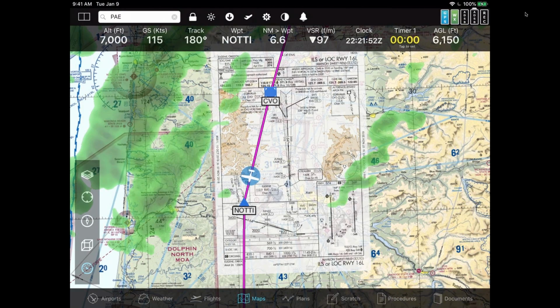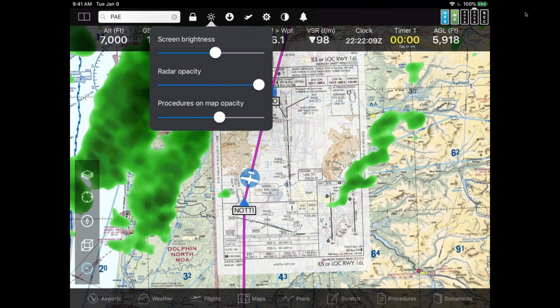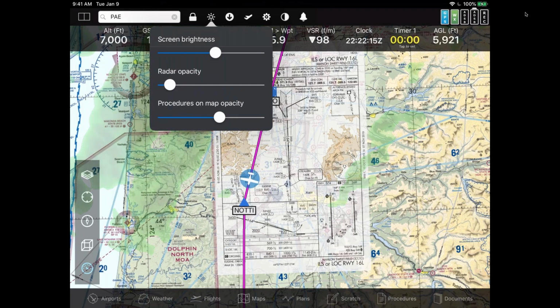Now, let's get back to the brightness control part. So if I tap on the brightness control at the top, not only do I have screen brightness, which I can't show you in a presentation, it only works on a real iPad, but see what happened when you take the radar opacity. I'll make it more opaque by moving it to the right. Notice that the green is totally opaque. You can't see anything behind it. Versus if you move it all the way to the other direction, you can barely see it. The default is probably somewhere in the middle.